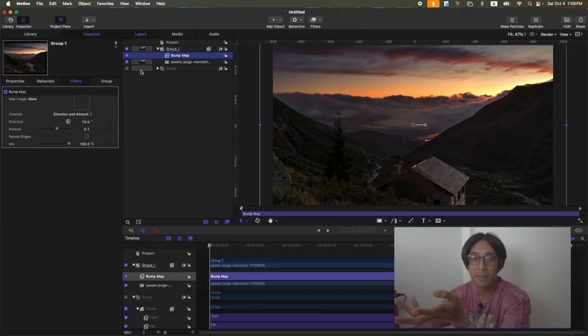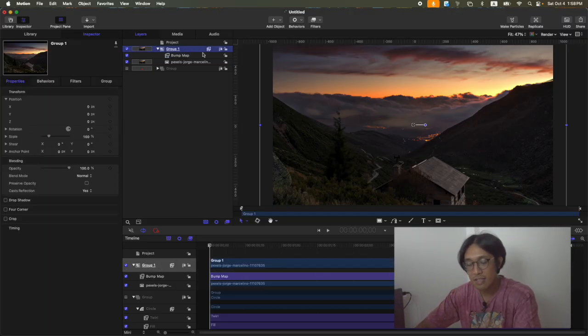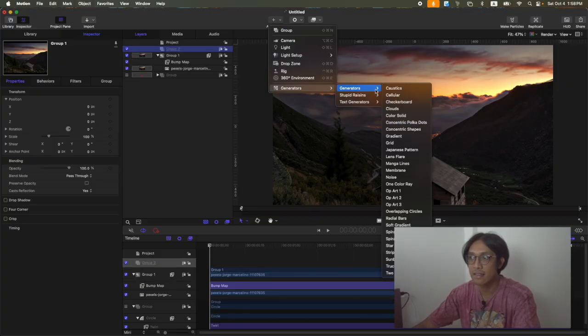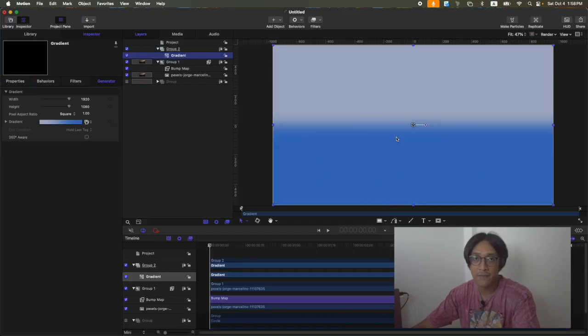So here on bump map, we also need our displacement map. How can we create our displacement map? It's quite easy. Let's make a new group. Then let's go to add object, generators, and then gradient. So unlike in After Effects, where you need to add the solid and then add the gradient ramp, in Motion we already have that. So let's change this to black and white.